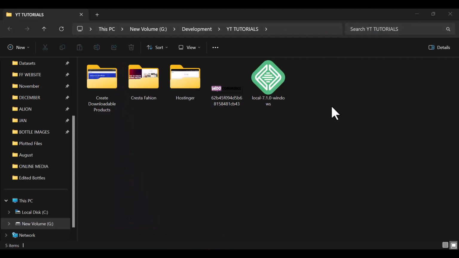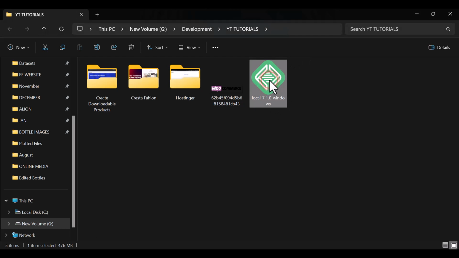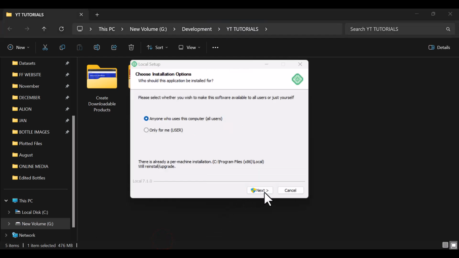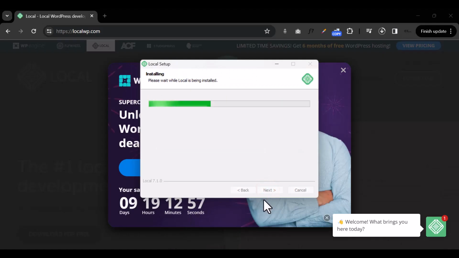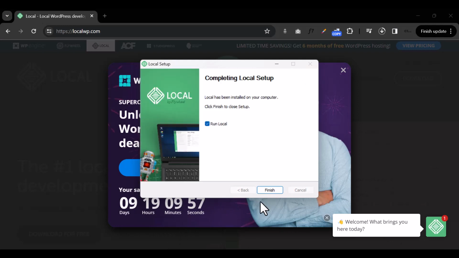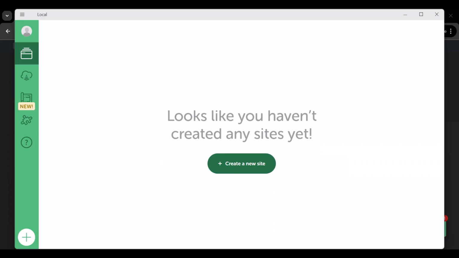Once you've downloaded it, you open up the folder where you stored it and just double click it for it to run. Then when I'm here, I'm just going to click next. Then I'm going to click install and let it install. Now it's done installing, and I'm just going to click finish.